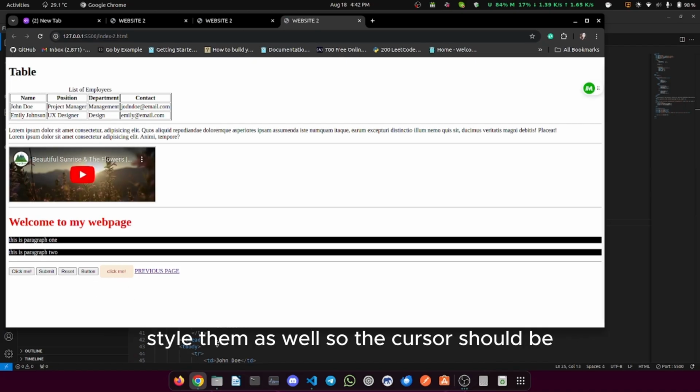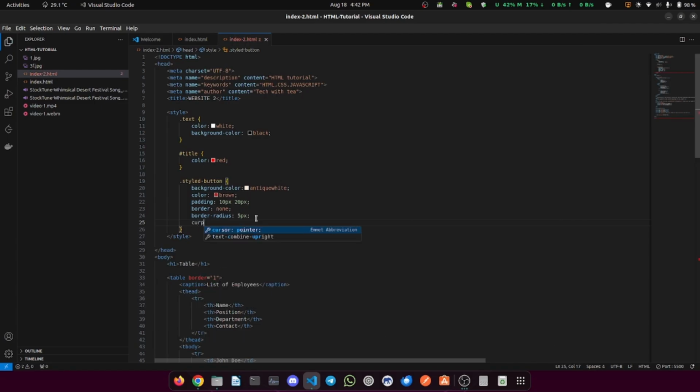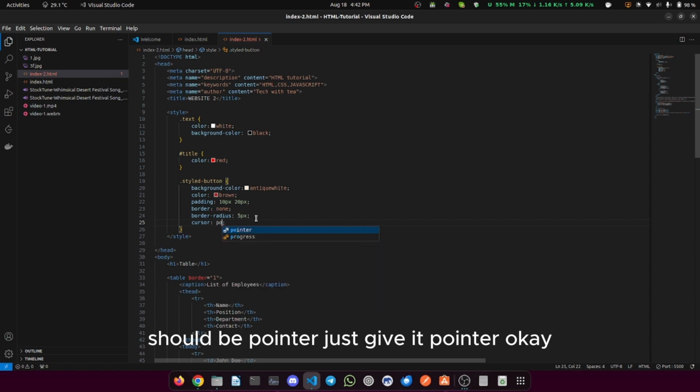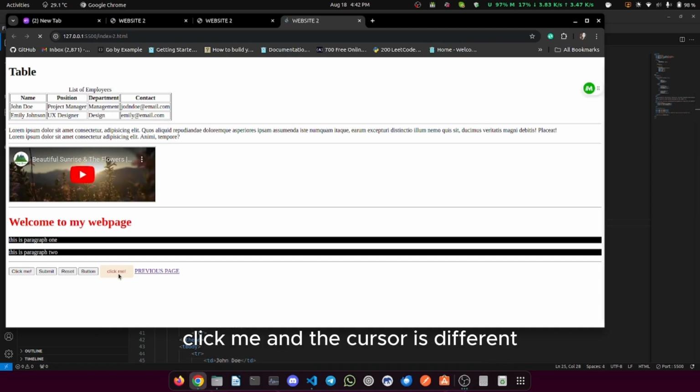We can style them as well. So the cursor should be pointer. Just give it pointer. Okay, now let's see, that's our button, click me, and the cursor is different.